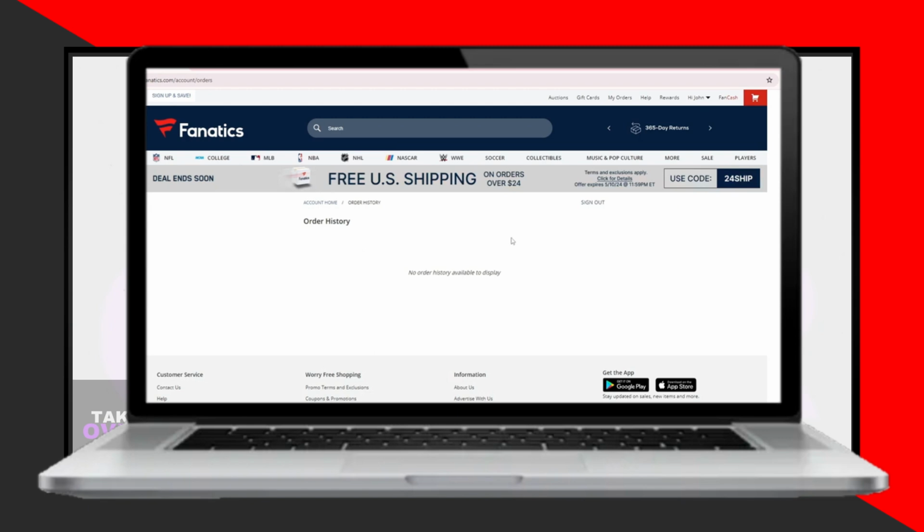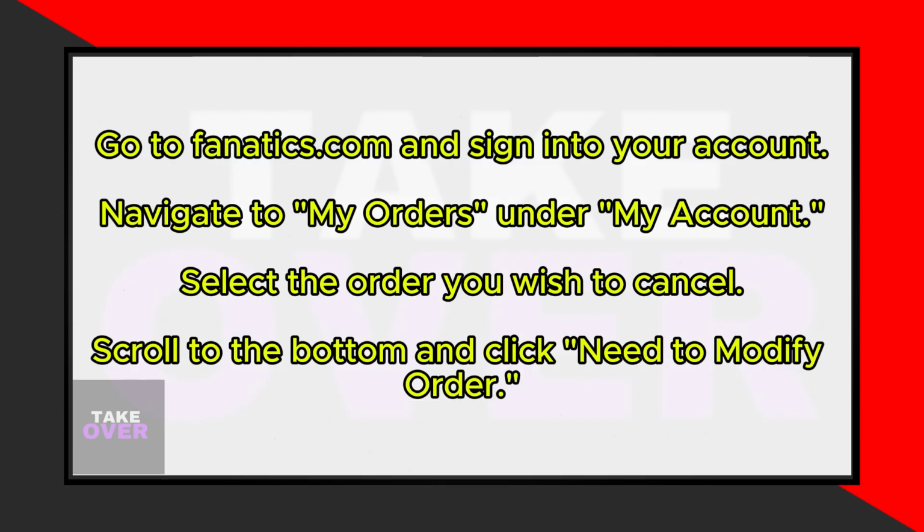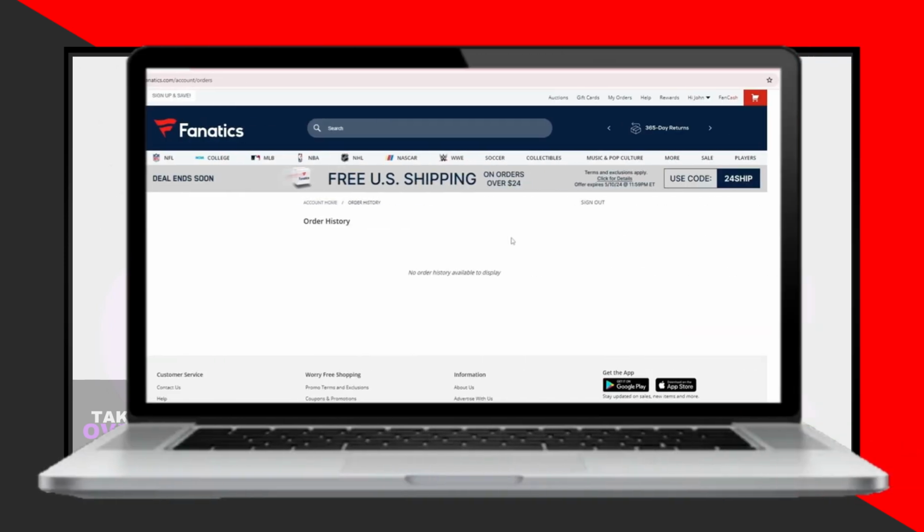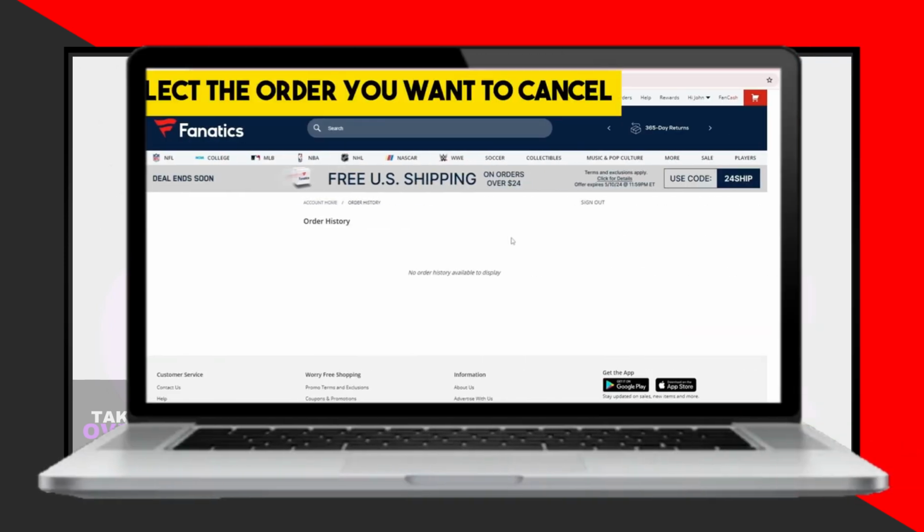Since I don't have an order to demonstrate, follow these steps. Locate and select the order you want to cancel. This will take you to the Order Details page. Scroll down to the bottom of the page where you will see Need to Modify Order.